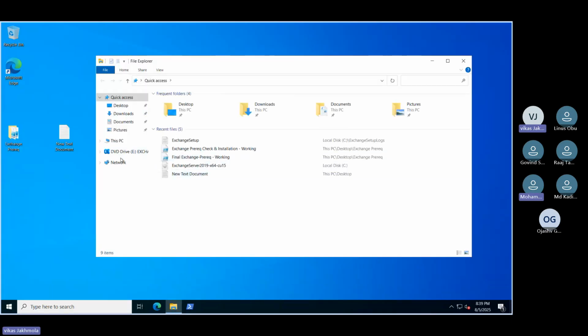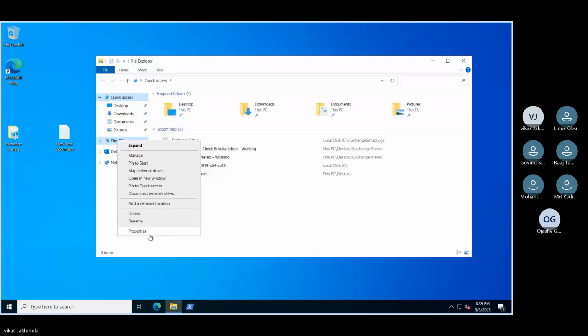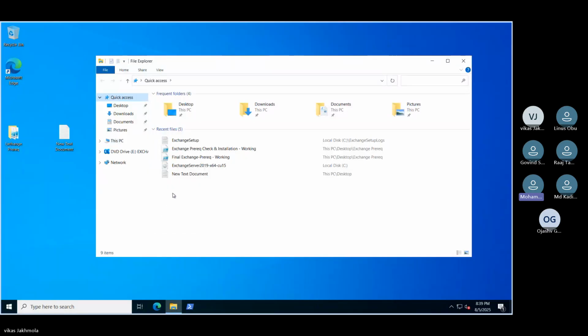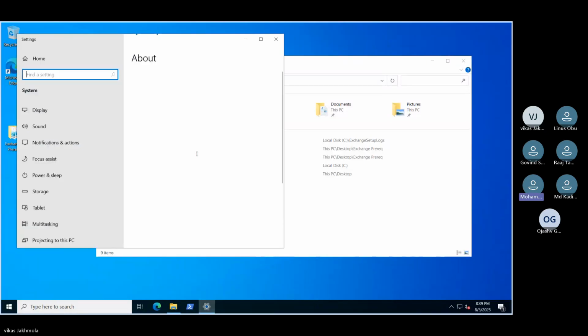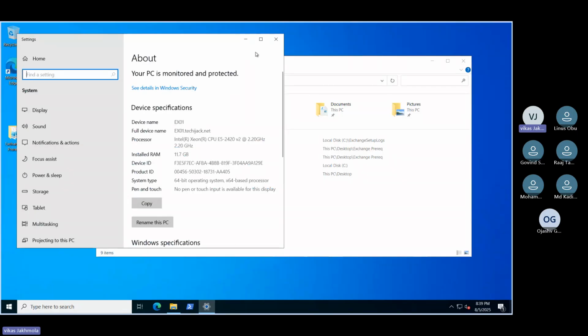Let me show you. Are you sharing your screen? Okay, only this screen you share. The property your cursor is on the property. Okay, are you able to see that screen? Yes, sir.